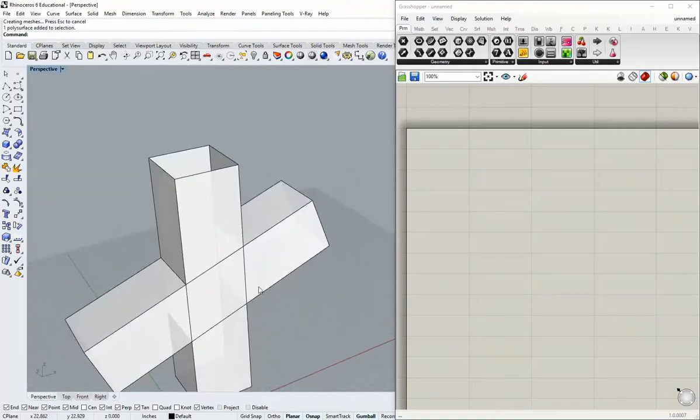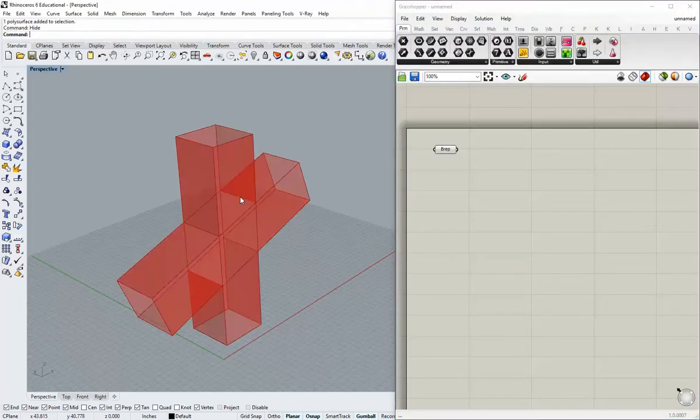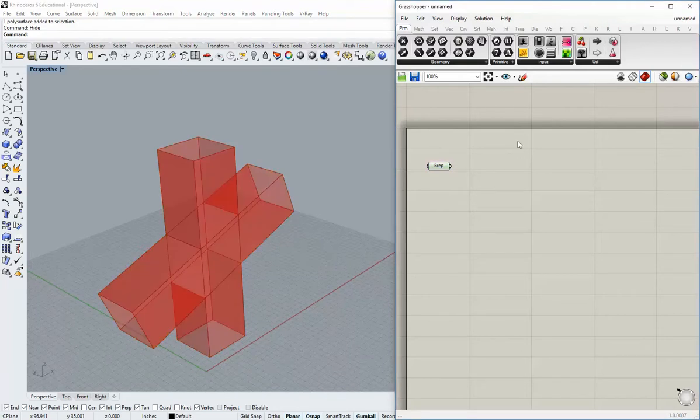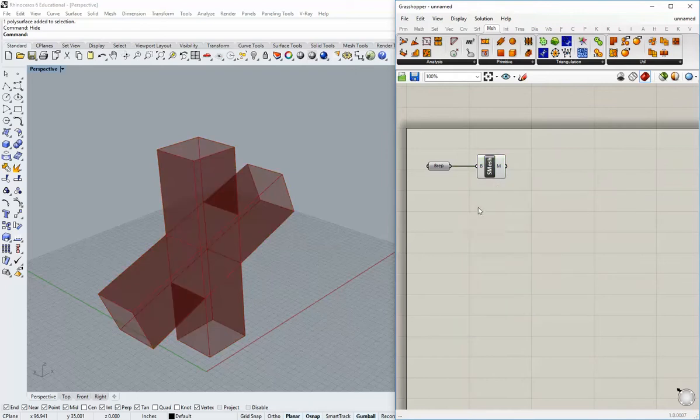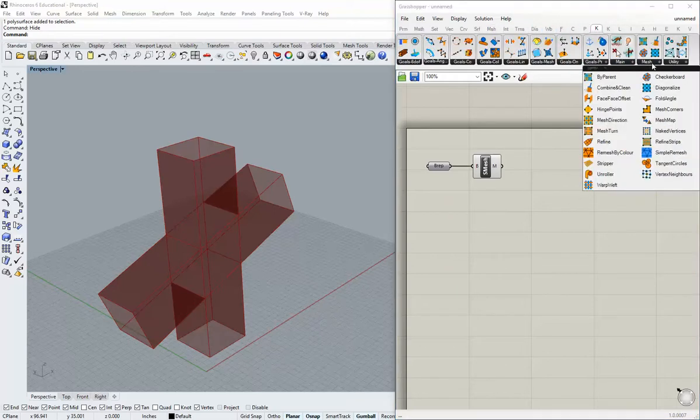All right? Any questions on that, just let us know. I'm going to then set that B-rep into Grasshopper, and then hide it in Rhino. Okay, and then I'm going to go to Mesh, turn that into a simple mesh object, like this. And then we're going to go over to Kangaroo and refine that into a tighter mesh.